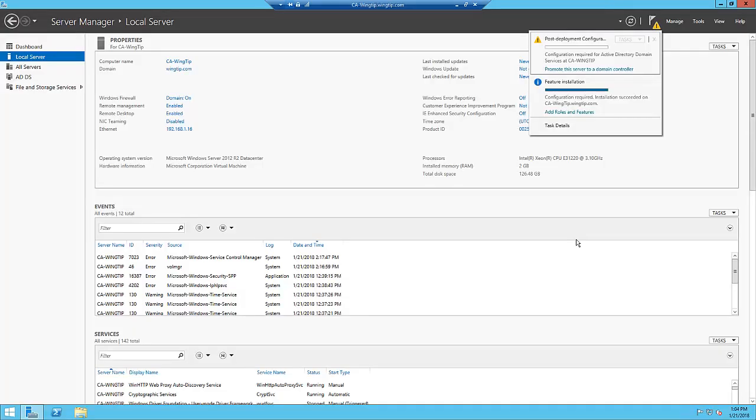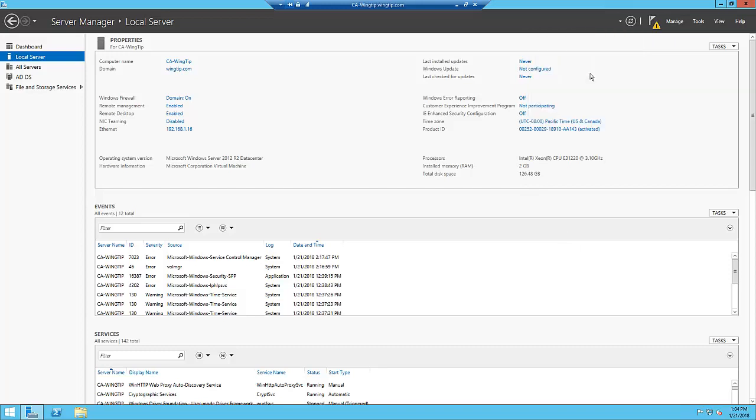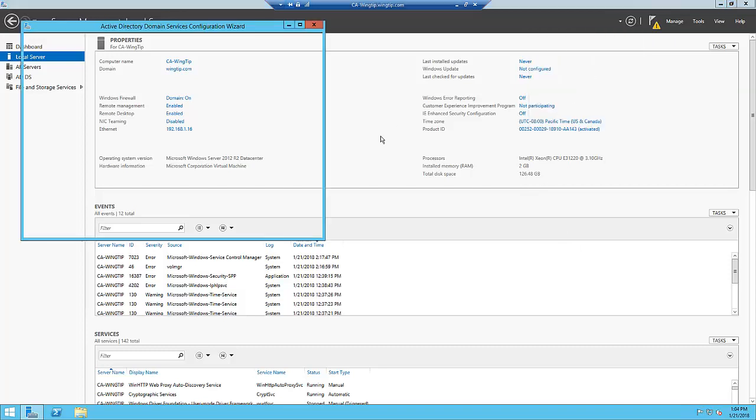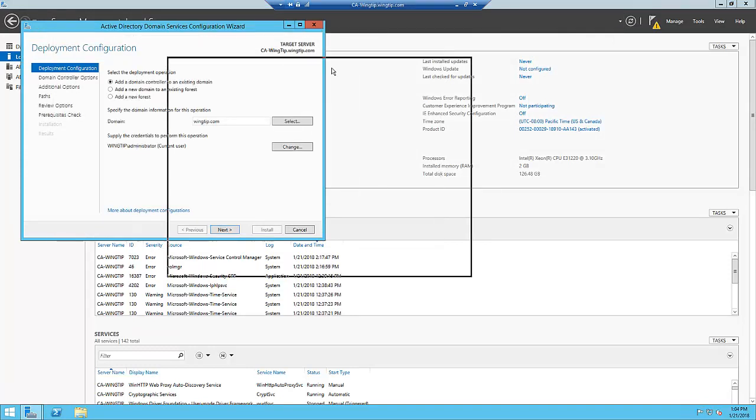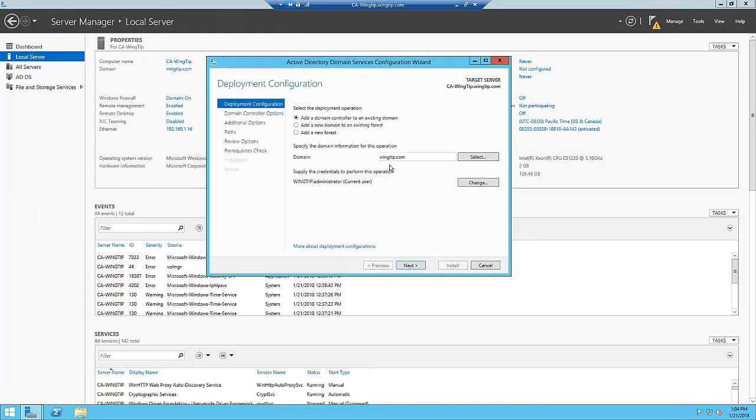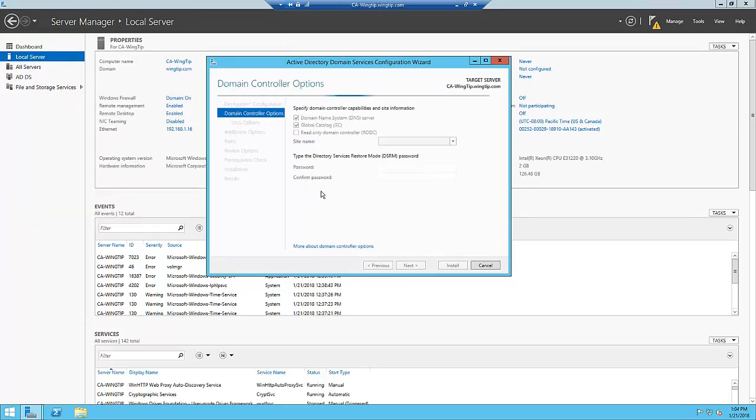Here we are back on the server, and you can see the installation is completed, but now we need to promote this server to a domain controller. Since we already have an existing domain, wingtip.com, we're just going to add to an existing domain. Notice we're logged in with the domain admin. We're going to accept these defaults. We're going to give the directory services restore password. Hopefully I remember what it is.